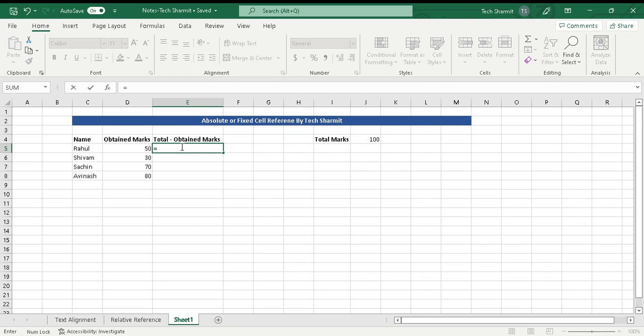Press equals to, then the cell name, total minus obtained. We will put the cell name in which our total marks is stored. My total marks is stored in cell J4, so here I will write J4, minus obtained marks, and my obtained marks resides in this cell, that is D5. So I will write D5. It will provide me output by subtracting obtained marks from total marks. It will calculate J4 minus D5.